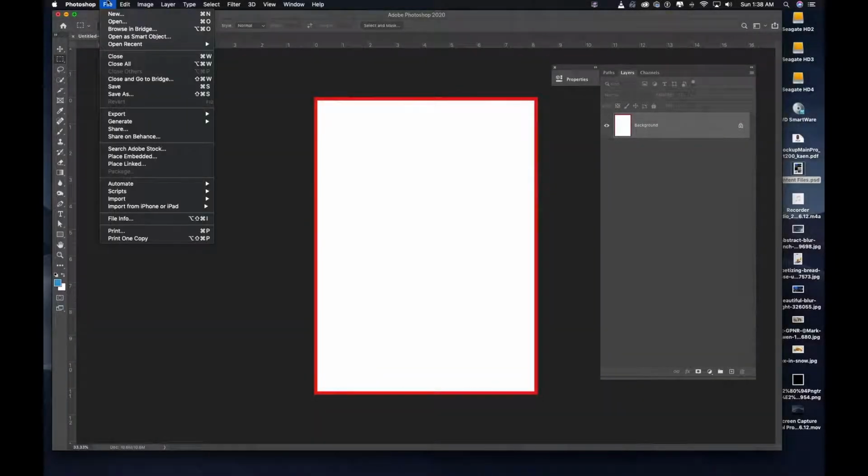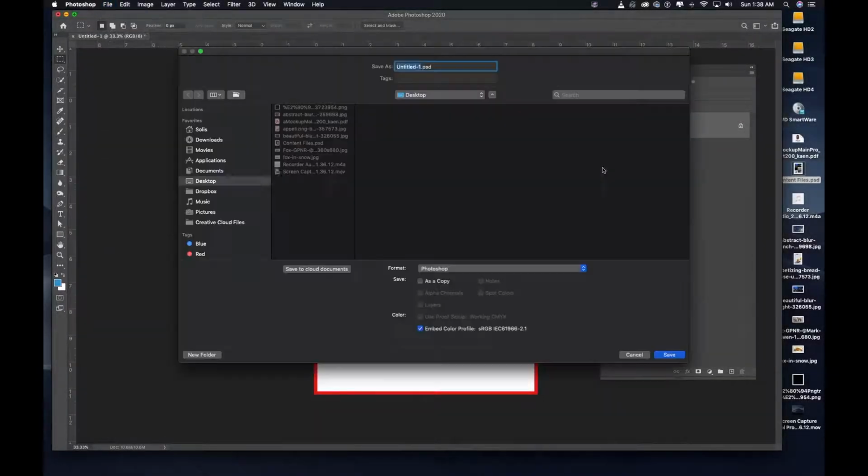The first thing I should do is start saving my file, so I'm going to go Save As, and you have to name it according to your name. So I'm going to call it Lewis underscore project 3. Save it as a PSD file. Hit save.